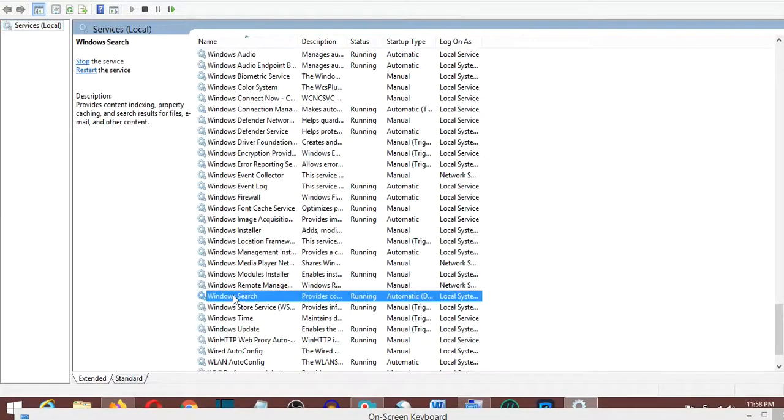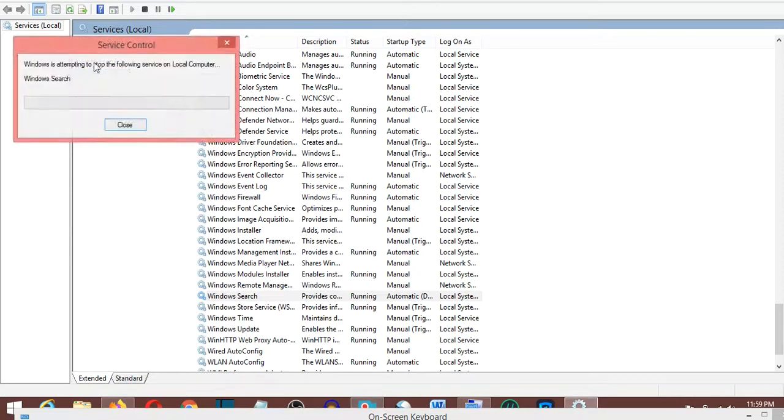Scroll down until you see Windows Search, and just click Windows Search. Then move to Windows Search and click Stop the service.